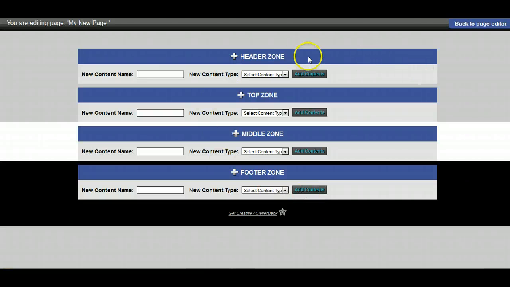This is the main editor screen, and at the top of the page it tells you the page name that you're editing, and we've got a back button so we can return back at any time. Now the thing you'll notice about the CleverDeck page is that it's split up into zones. So on our main CleverDeck website we've got the top zone, which is actually a coloured area. So your top zone usually is a coloured area, textured pattern, or a photograph.